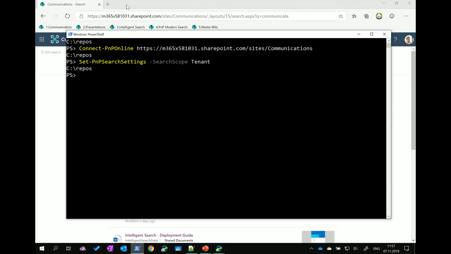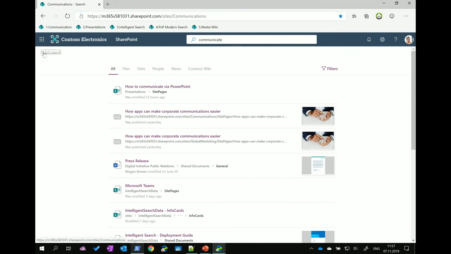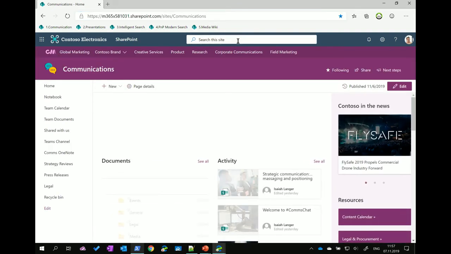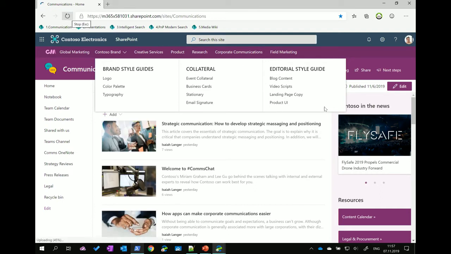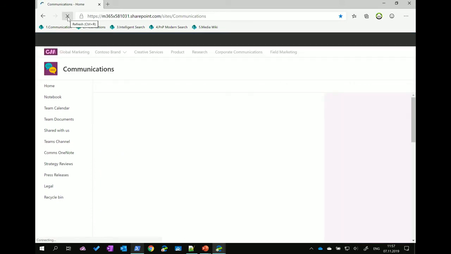Right. So if I now go back to my page, let's just close this. You see this says now search this site. And if I reload it, it should say, try again.